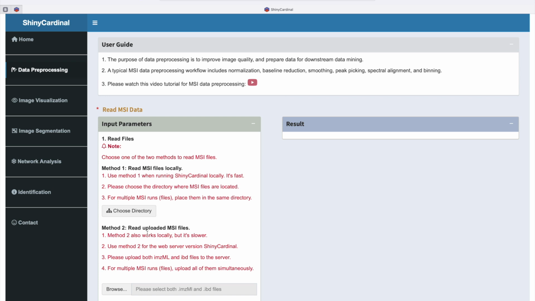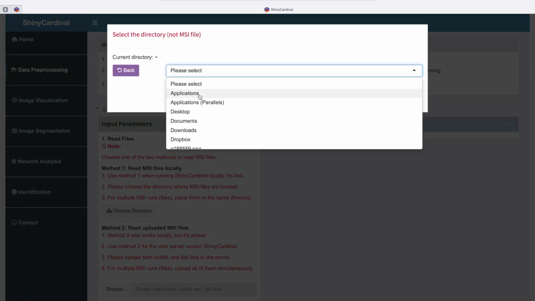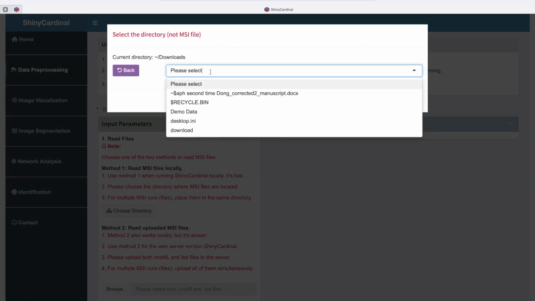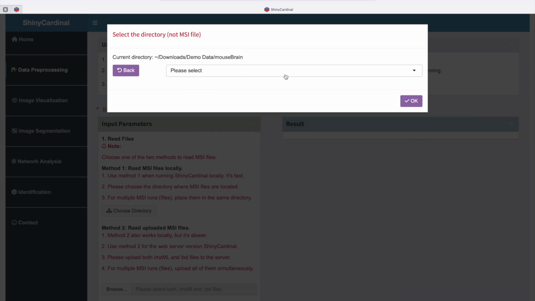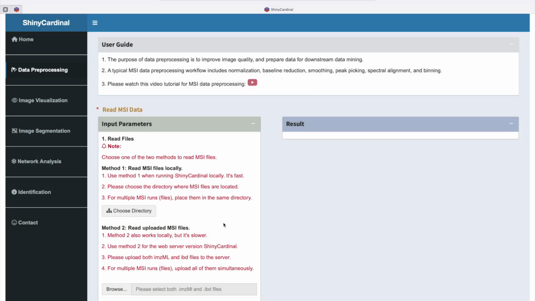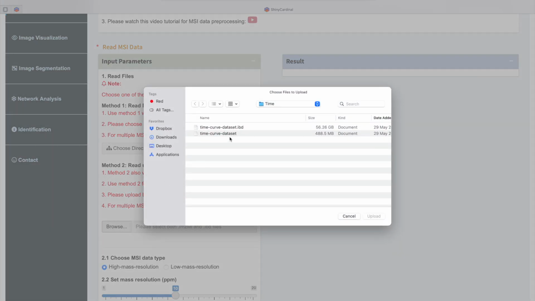In the first approach, you will need to select the folder where the IMZML and IBD files are stored. If you have multiple files, ensure that you place them all in the same folder before selecting the folder. For the second approach, you are required to upload both the IMZML and IBD files. If you have multiple files, make sure to upload all of them in order to process them collectively.